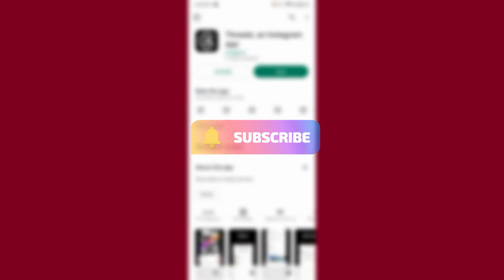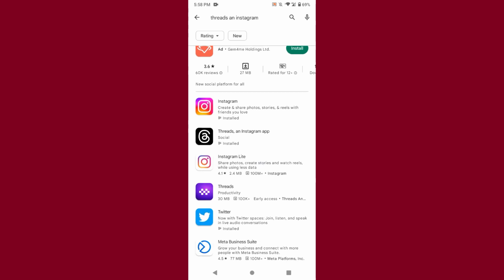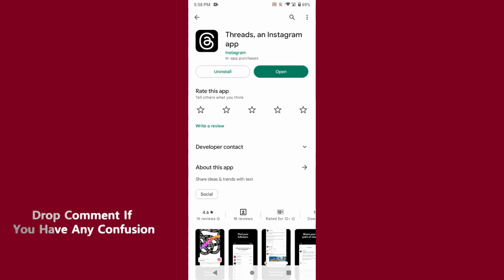First of all, you have to open your Play Store, and right here you have to search for Threads and Instagram. So if you are on an Android device or iPhone, you can follow the same procedure. Once you search for it, you will get this application, the third one, Threads, an Instagram app. Click on it. Remember this logo, and once you do it, simply download this application to your device.